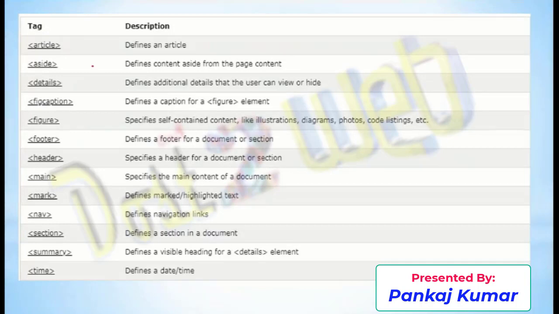And there are a lot of HTML5 tags, like article. Just go through this, please refer to the textbook. You will get to know more details about all HTML5 tags, and please practice this. You can see here article, aside, details, figure, figcaption, footer, header, main, mark, nav, section, summary, time. These are the HTML5 based tags.